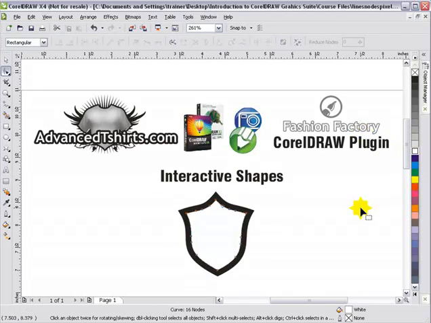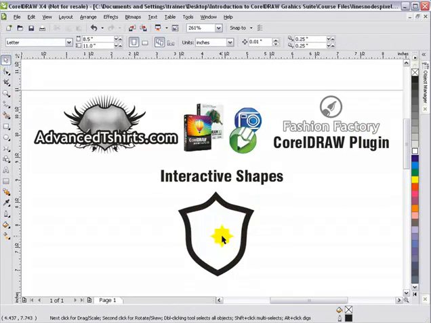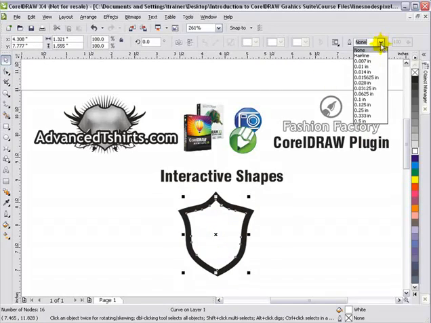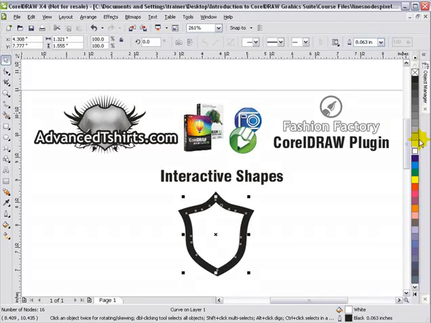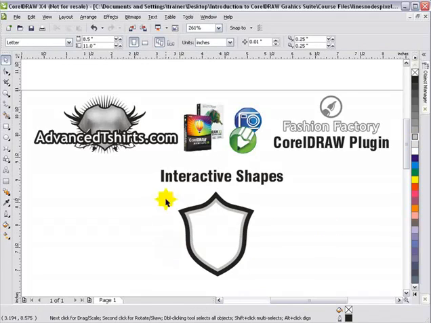Click this and fill this with a white, and all of a sudden I've got a shield shape that I can start to work with in CorelDRAW to create a shield type graphic, say for a heraldry design or something like that. And I was able to do that perfectly and very quickly working with interactive shape tools. Now let's say behind my little shield here that I've set up, I want to put a starburst.